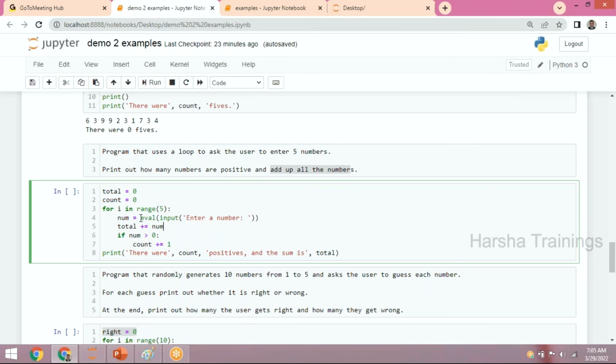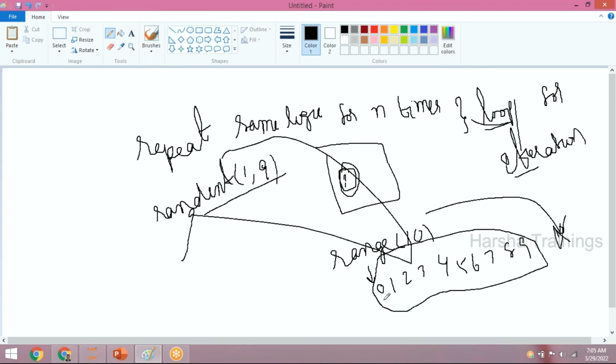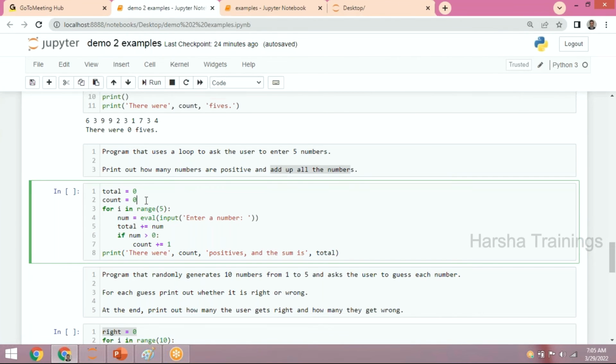Look at here, range of 5 is going to generate 0, 1, 2, 3, 4. Is it 5 numbers? Can you please respond? Clear? Now that means 5 times I should accept numbers. So my input function I should take for 5 times. Now let me run this.